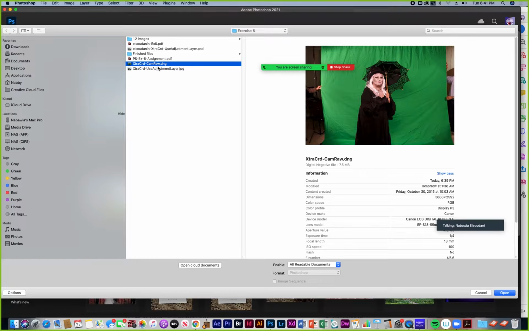So when you shoot camera raw, what's the benefit of shooting your image as a camera raw image? Anyone have any ideas on that? How is that different than shooting like a JPEG or just a high resolution JPEG image?